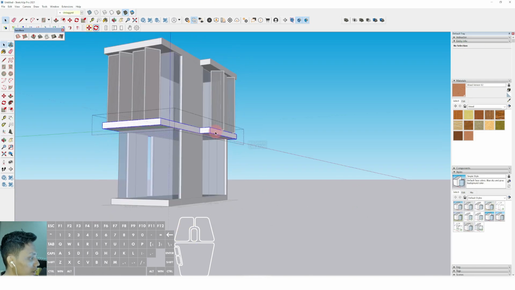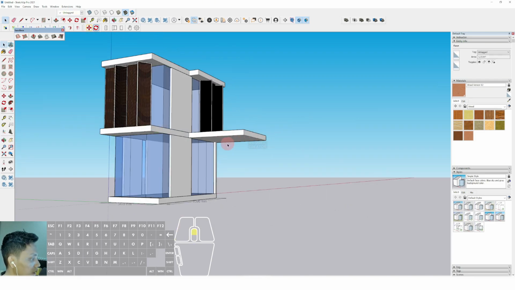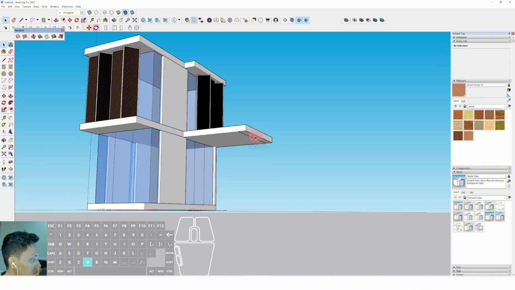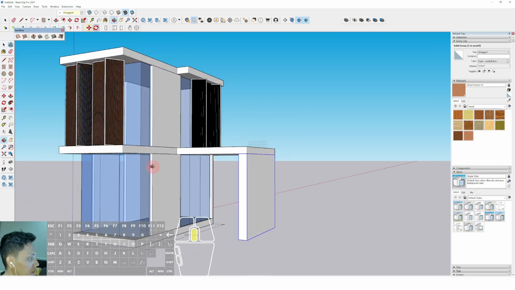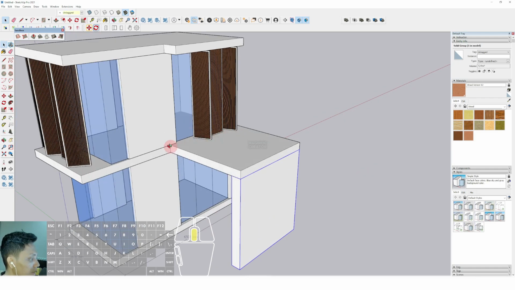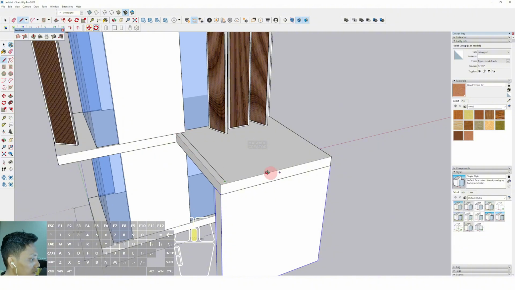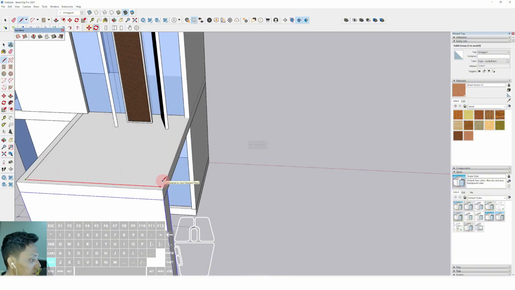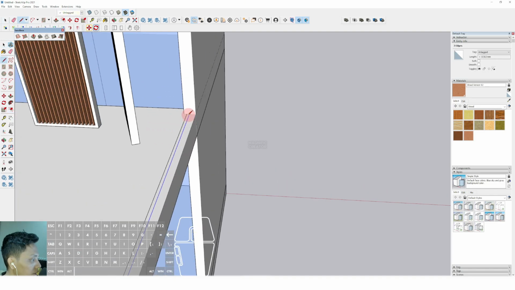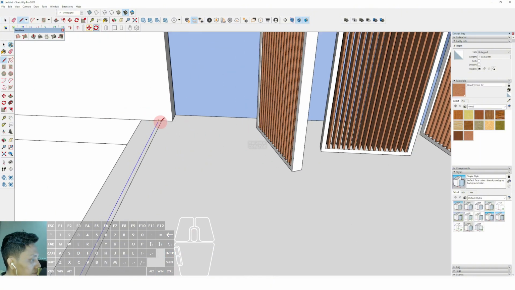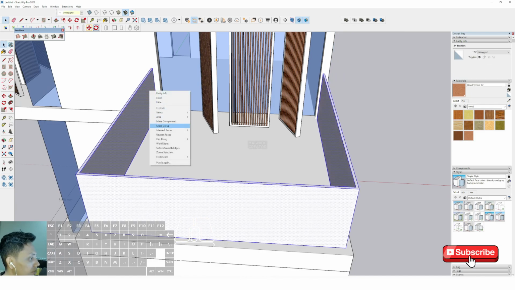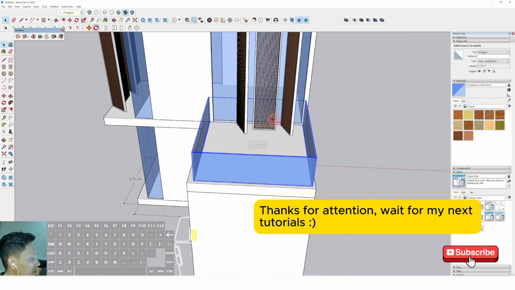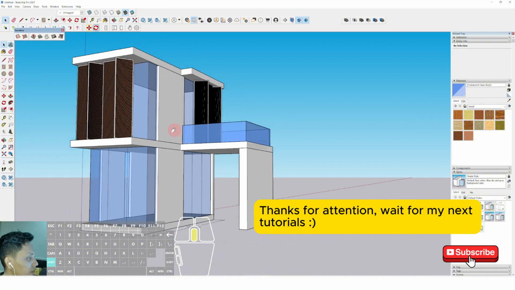Okay, just like this. Then we can push it to the another side, and we can make the another wall in here like this. Can triple click, make group, and we can also make the glazing. We can make the glazing on this balcony. Okay, just like this.